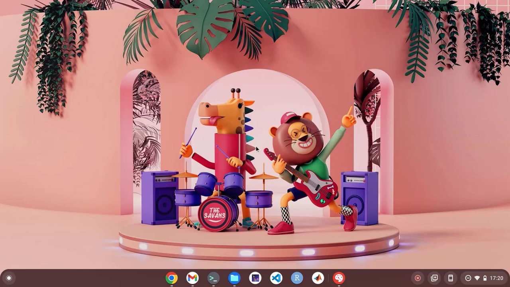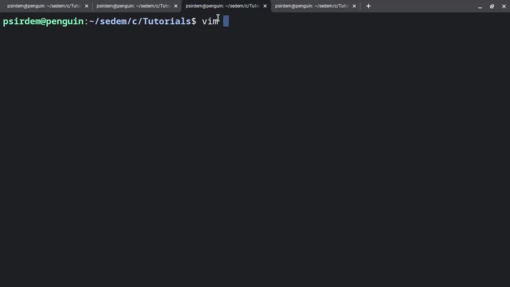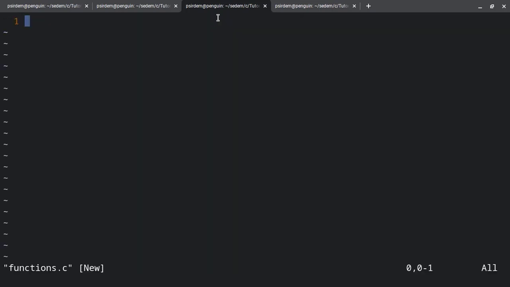Now to do that, all we have to do first is go to our terminal and create our C file. So vim functions.c, right? So we include our standard input output dot h, that's the header, and then our int main function, right?